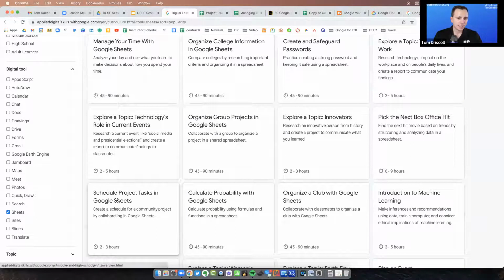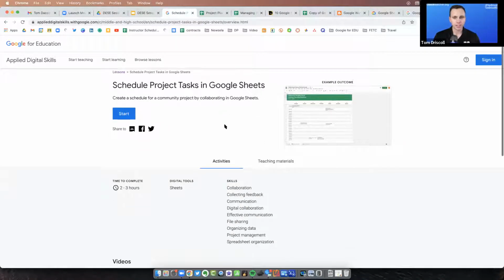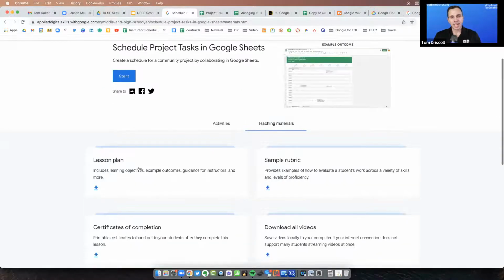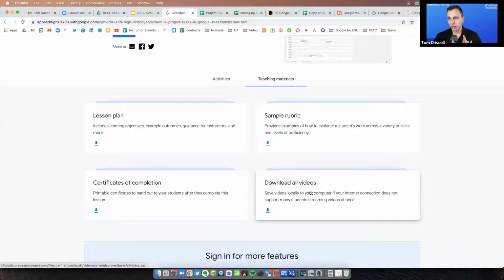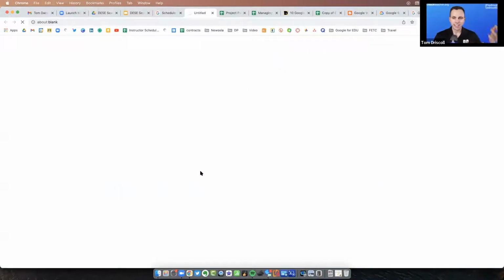The other nice thing about these is you can just pull stuff out of it. Say you don't want your kids to do this entire thing, like schedule project tasks in Google Sheets. I can just go over to the teaching materials and download the videos and post the tutorial videos right to Google Classroom. Or I could take the rubrics out, or the lesson plan, or any particular materials that I wanted to make a copy of.